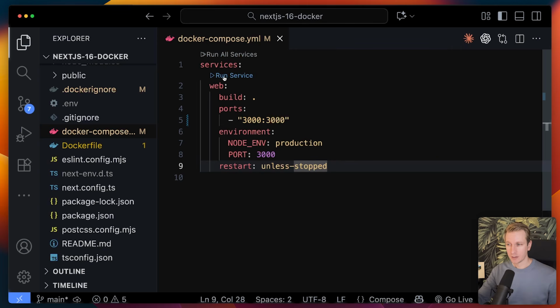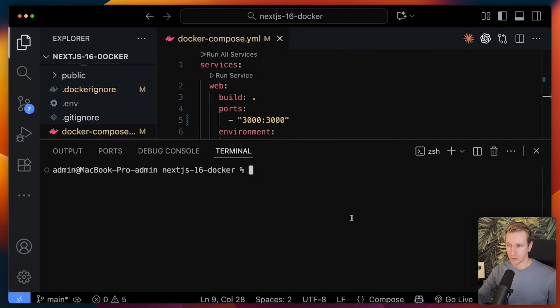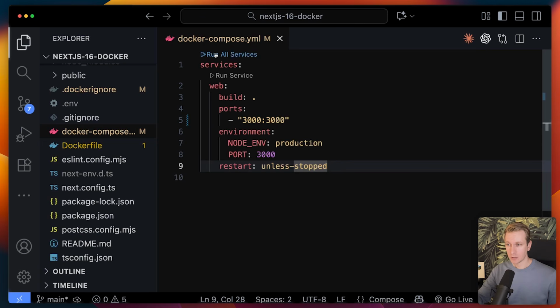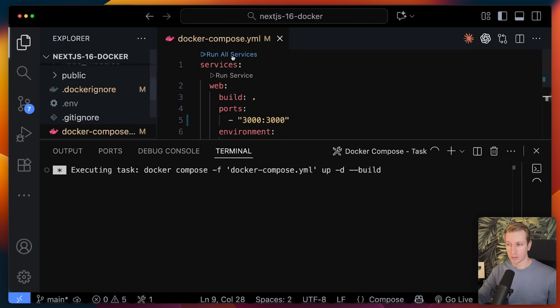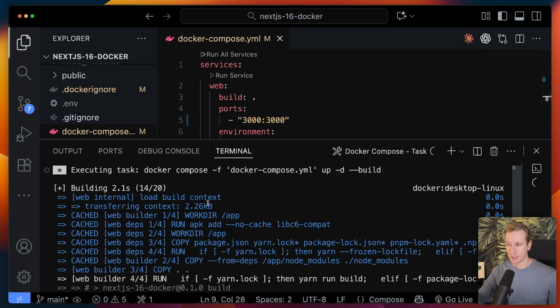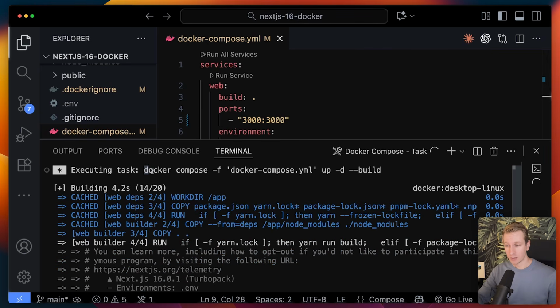So now you can see my IDE already allows me to run it, but let's actually use a terminal command for that. Let's actually try it locally here. I can just run all services. My IDE gives me this option. And actually you can also run it in your own terminal command as well. So it's docker-compose up, and then you can specify some options if you want.